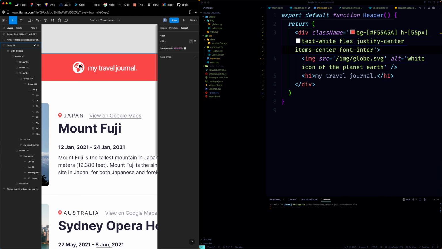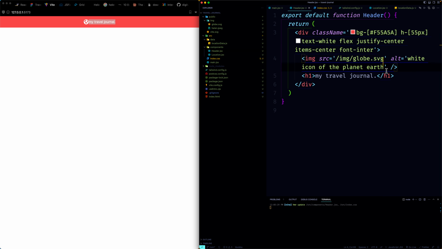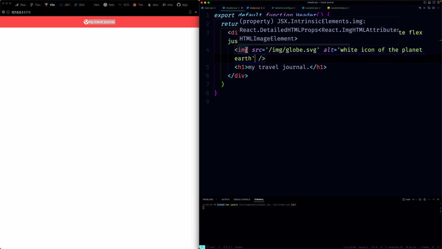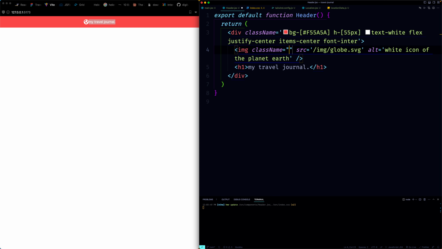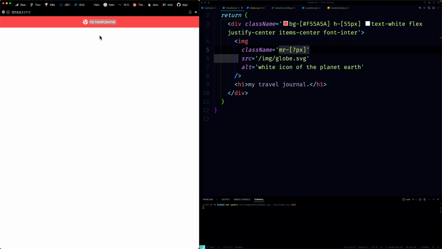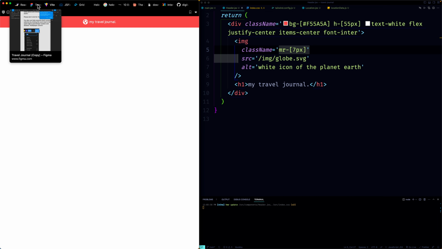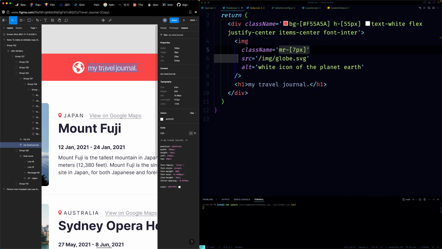And then what I also want to do is get this spacing that I have here. So it seems to be 7, I believe 7 pixels. Not entirely sure, so we're just going to do 7 pixels. We can do this pretty simply. We can say class name, and then margin right of 7 pixels. And then we get it to move 7 pixels to the right. And then I want to see what font size this is.